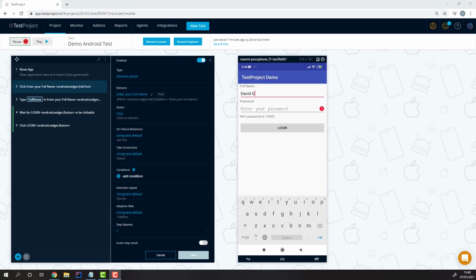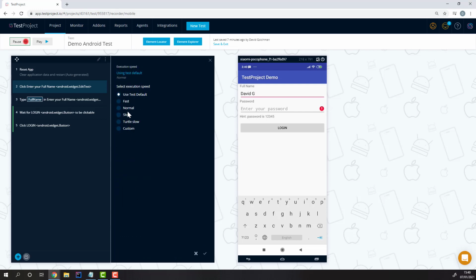Some applications may not be suited for a recorder's default execution speed. Fortunately, the execution speed can be edited per step in your test or globally at a test level.